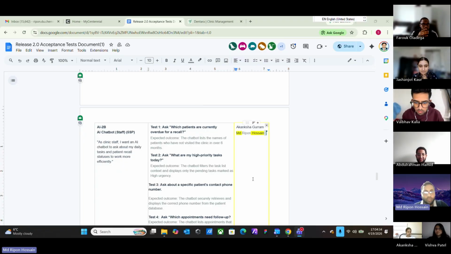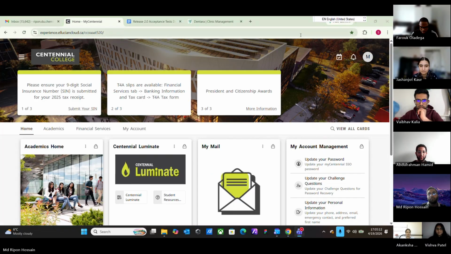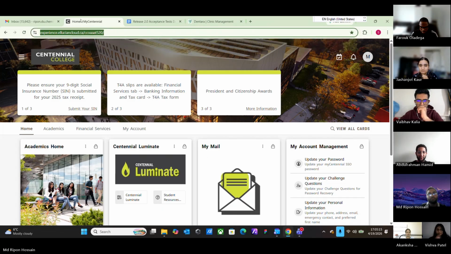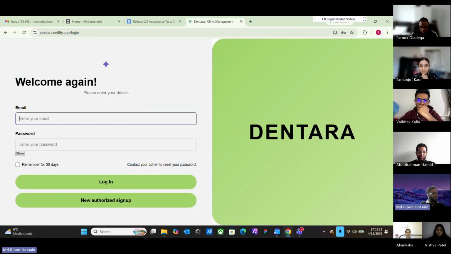Thanks for confirming. So I will test the AI chatbot for staff. As clinic staff, I want an AI chatbot to ask about my daily tasks and patients' visit status so we can work efficiently. The first test for this chatbot is to ask which patients are currently overdue for a recall. The expected outcome is the chatbot lists the names of patients who have not visited the clinic in over 6 months. So going to our dashboard. I'm looking at the staff.